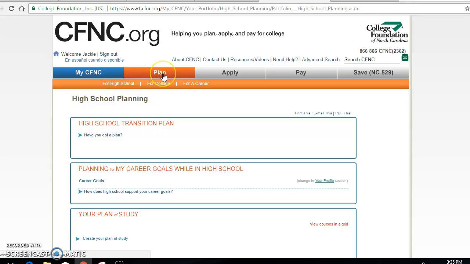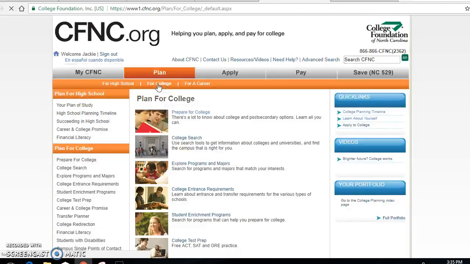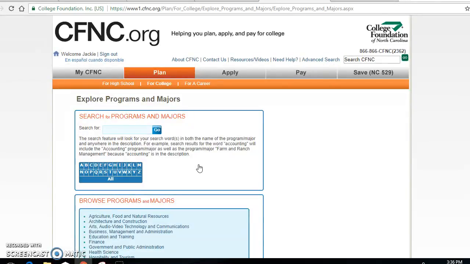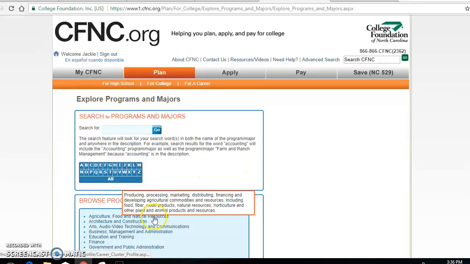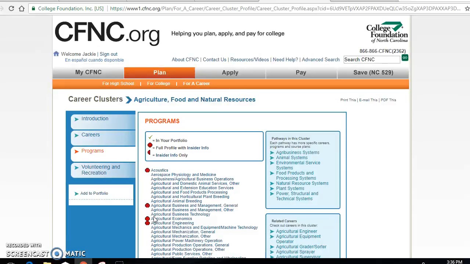So now we're going to move on to the plan tab, as you see here in the red. And so planning for college, we'll click that. Under this particular tab, there are many resources for you to take advantage of. Preparing for college, searching for college, exploring programs and majors. This particular tab would be very helpful. It gives you different majors, and we'll just pick the first one. You can click on that particular major and go to that tab.